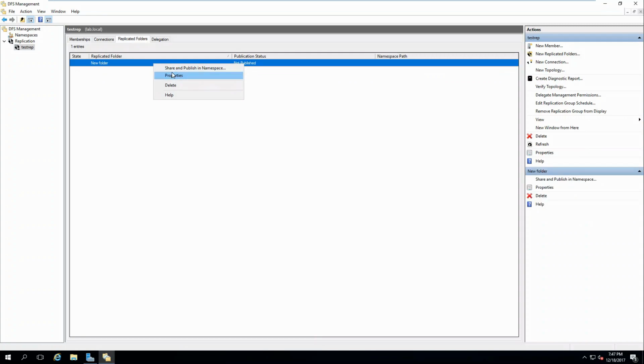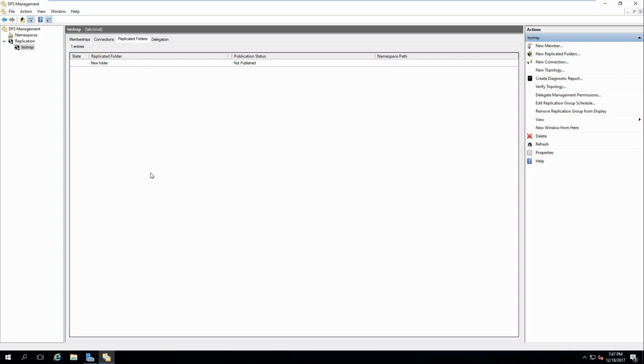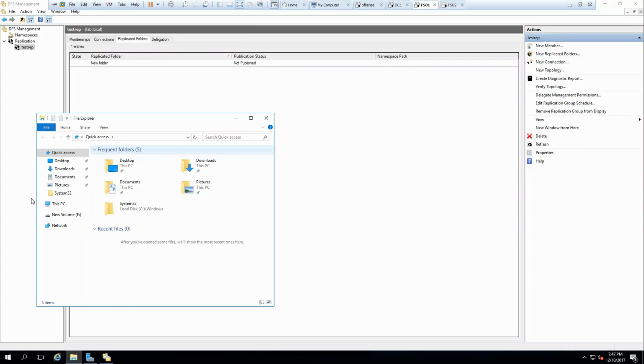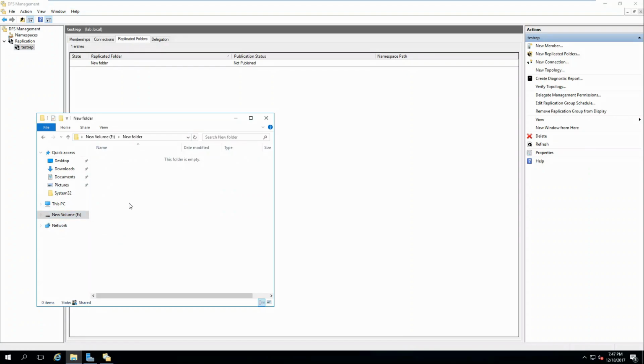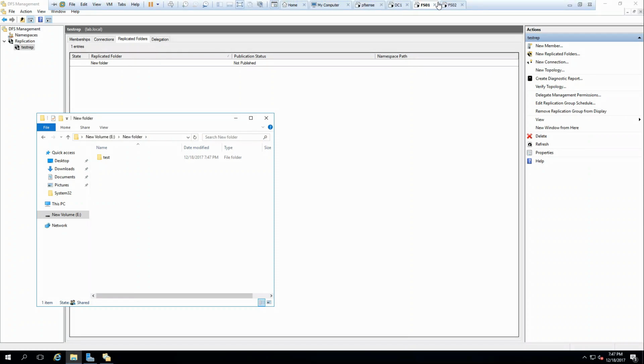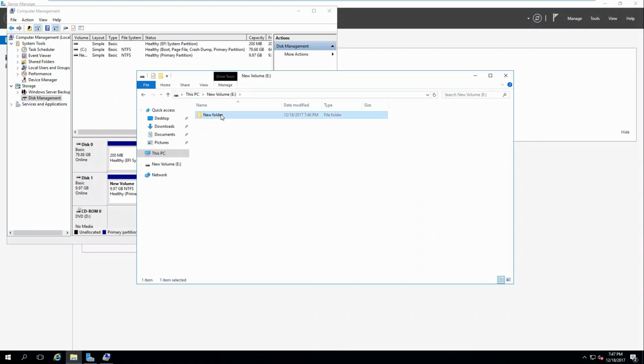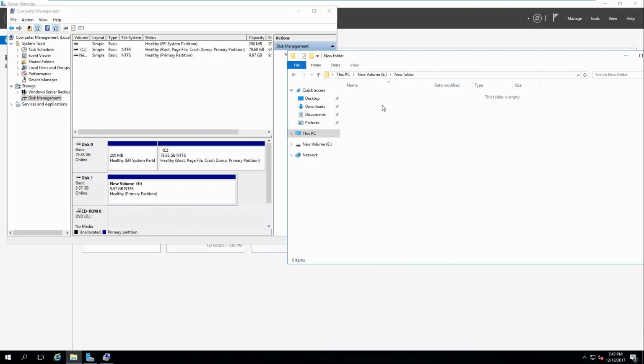Okay, so namespace, which is what we put in earlier, we're going to publish that in just a minute so you can check that out. So remember, we're on FS01. Let's go into New Volume E, go into New Folder, and we're going to create another folder called Test. So that was on FS01. If we go to FS02, E, New Folder, here in a few minutes, when replication picks up, we'll be able to see the test folder within here. So it's creating exact copies of one file server to another.